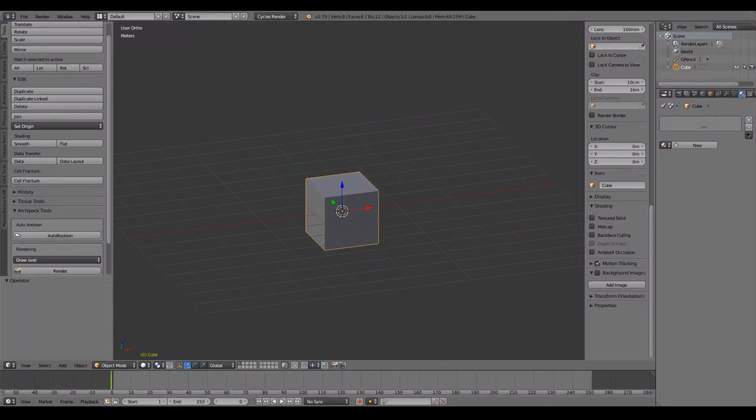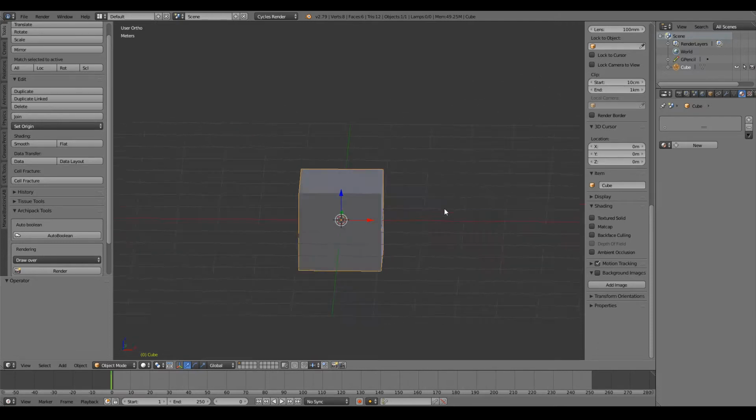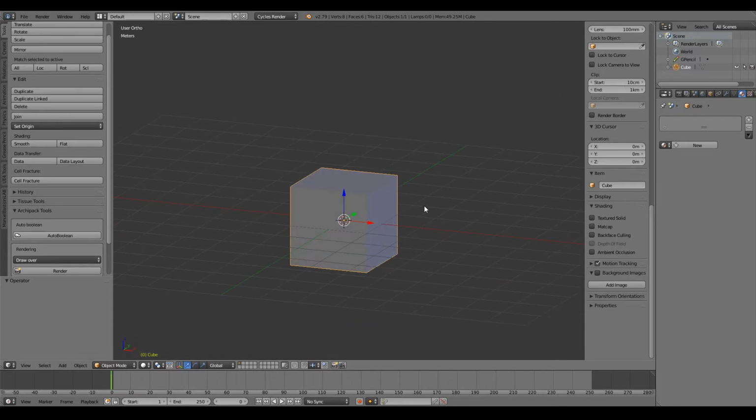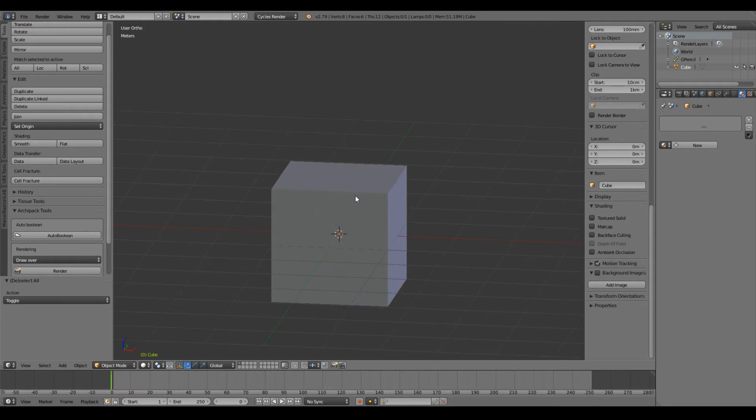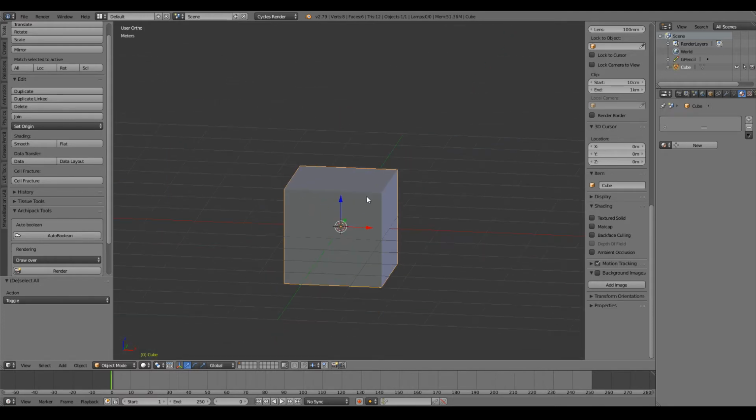Hello, and for this tutorial I'm going to show you how to do hard surface modeling. In this one, we're going to make just a little computer desk. First of all, I've got the cube in the middle, and the middle mouse button allows me to spin around. If I press A to deselect everything, I can right click to select stuff.